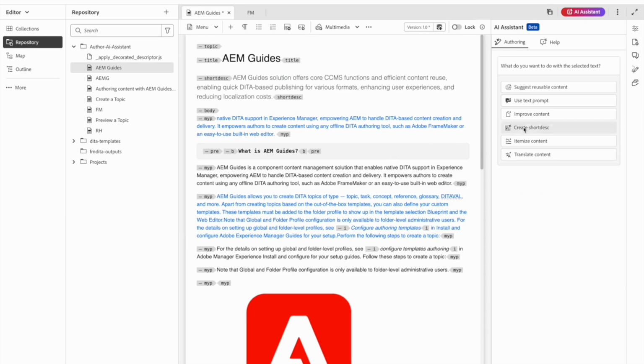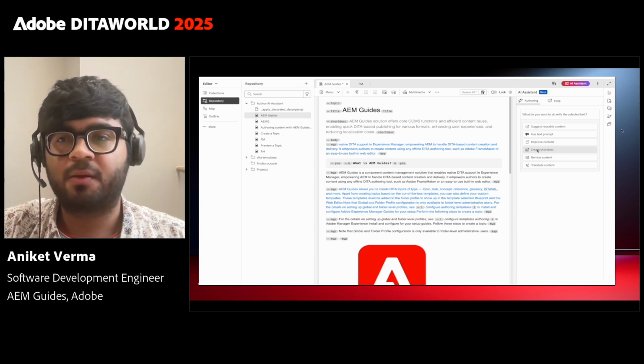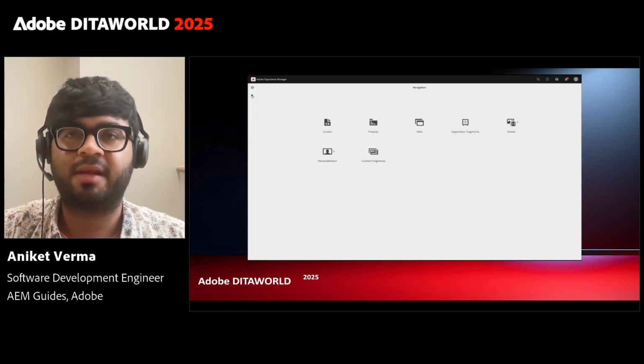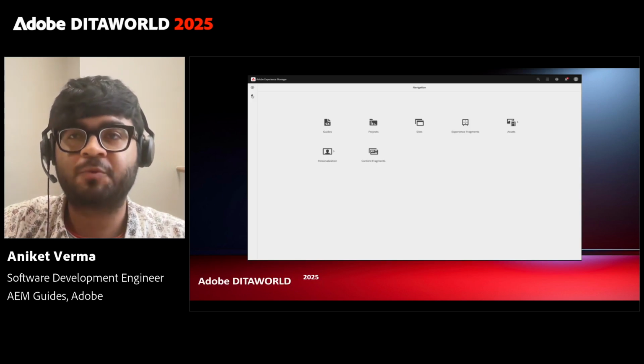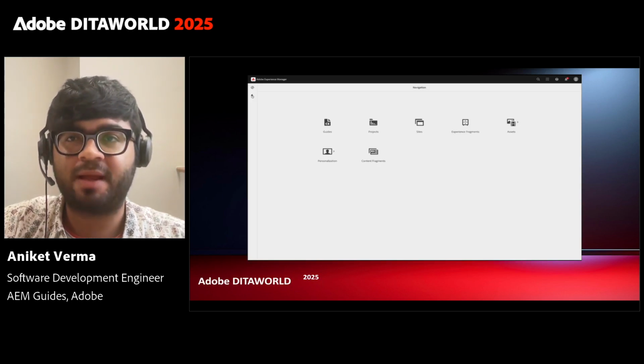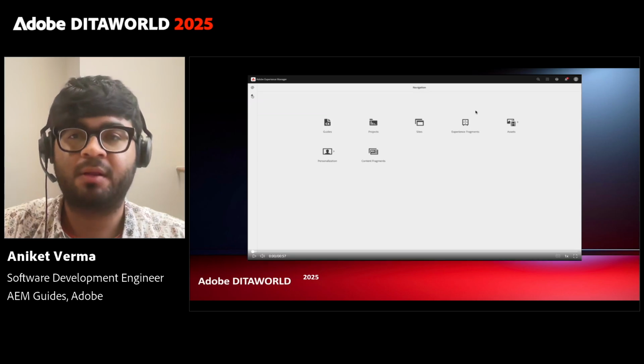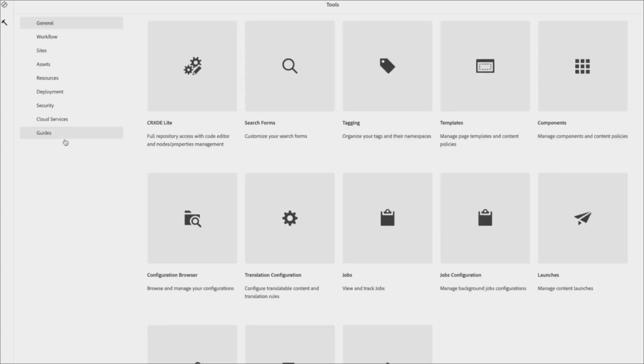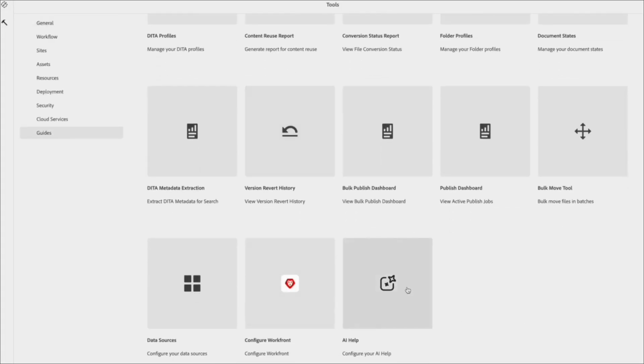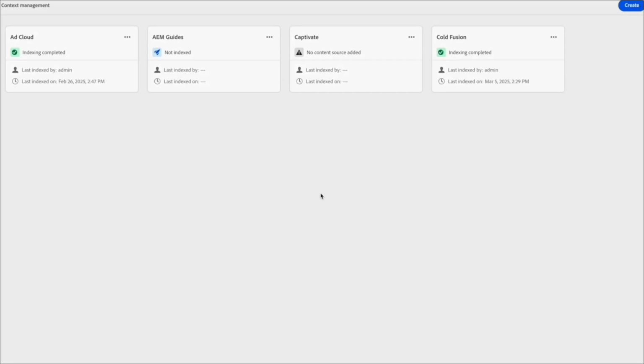Let us take a quick look at another AI feature inside AEM Guides, which would help users to build their own AI chatbots and train their own data. Inside the tool section under Guides, you would be able to see this AI Help tile. Once you click on it, you would be able to create a chatbot context. Let me just jump inside this AEM Guides context.